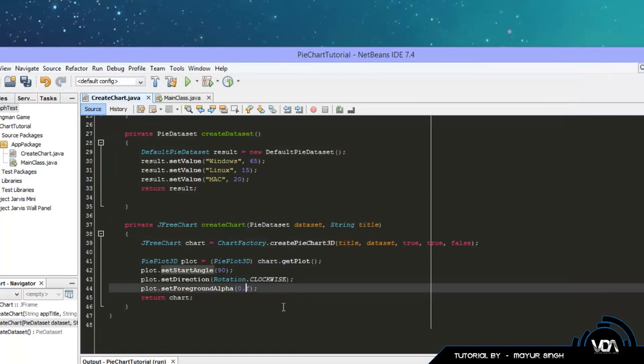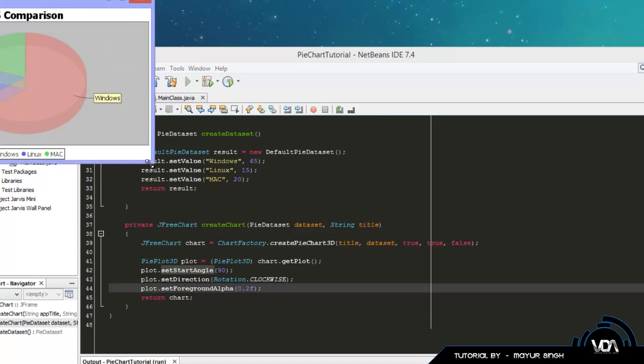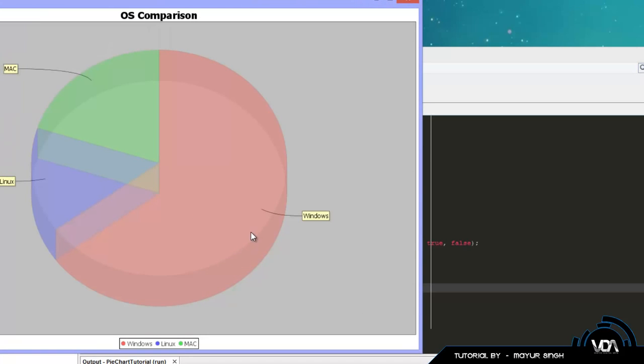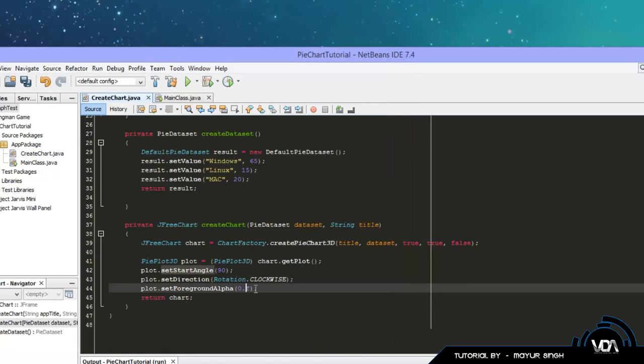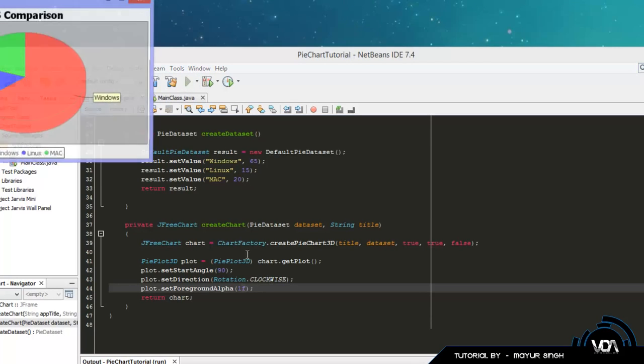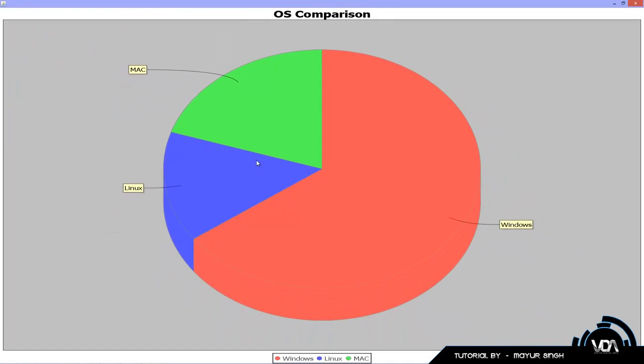It doesn't really matter. You can play around with a few parameters such as the foreground alpha, and you will see the transparency changes a little bit. You can see this is more transparent. The alpha channel is between 0 and 1, where an alpha of 1 is completely opaque, and 0.0 will be completely transparent.